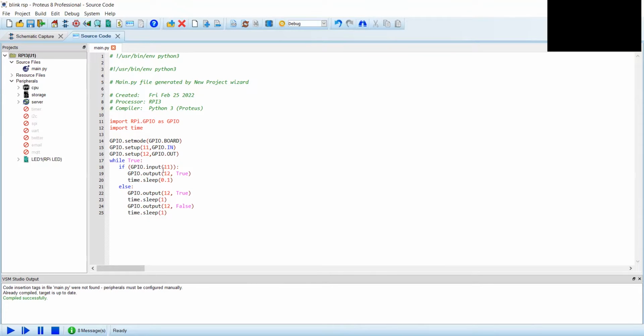If there is input, there is voltage in pin 11, so we set the output pin, that is pin 12, as true or high. So pin 12 gives output, and then we use time.sleep. But if there's no input in pin 11, this is the block of code to blink the LED.